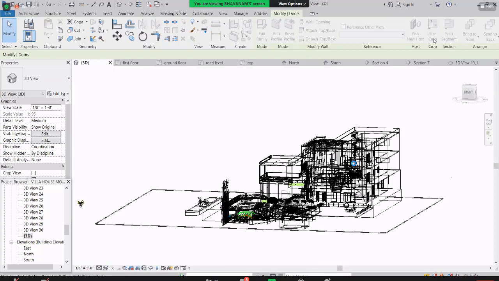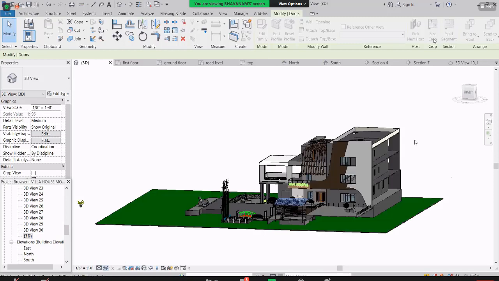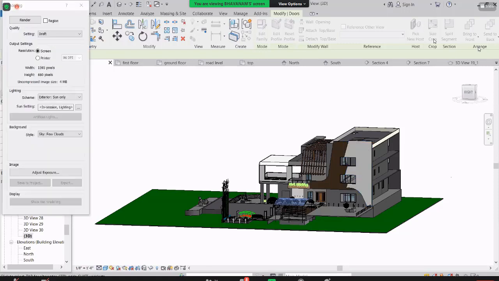So even though after this work we can directly import into V-Ray or Lumion, then we can make a realistic rendering. But in Revit, we have some options. Just type RR. Once you click on RR, it will show you the render.